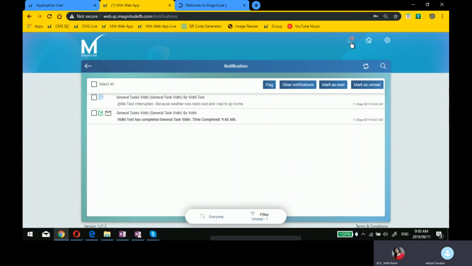So now over here, you can see we finished the task. We got a little note over here. It says video test has completed certain tasks. Video test and the time completed. As well as because I just sent myself a little chat, you can see here, you can actually even get notification of the chat that you've done.